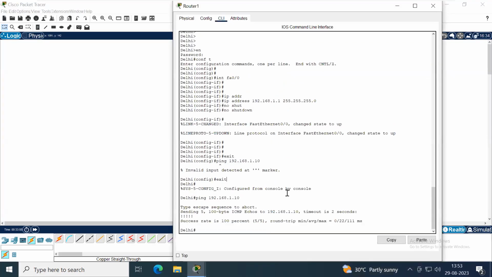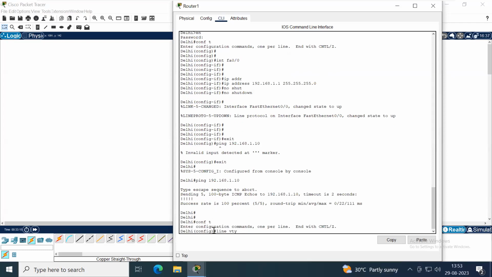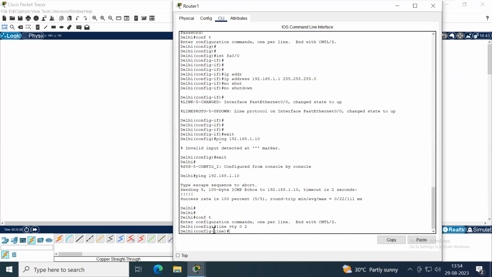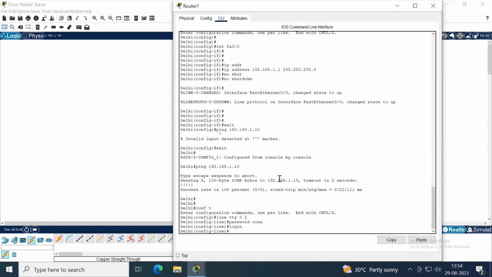Now go to the router and give access to the PCs using conf t, line vty 0 2. That means first PC has 0, second PC has 1, third PC has 2. 3 PCs. Line vty. Now we are going to assign a password. Let us say CCNA. Next, login. Exit.